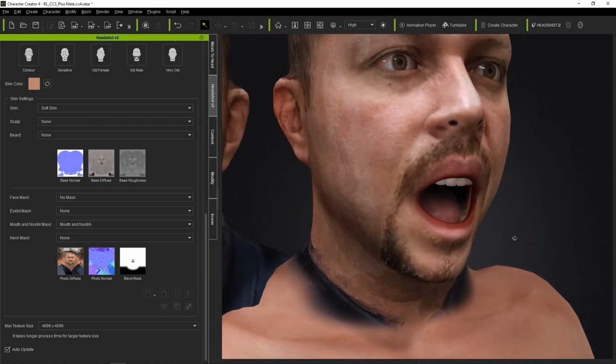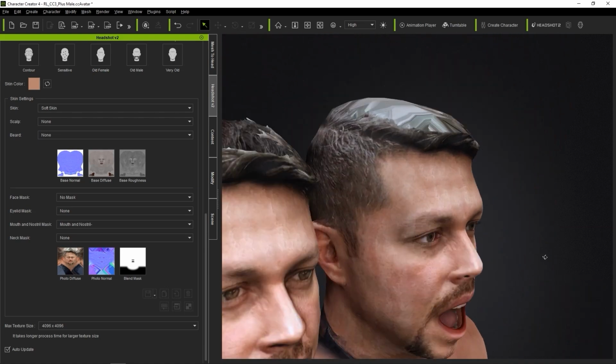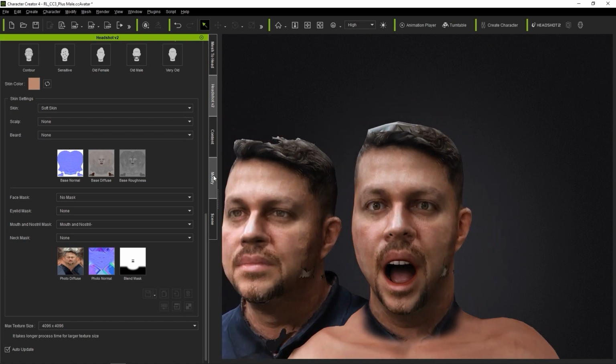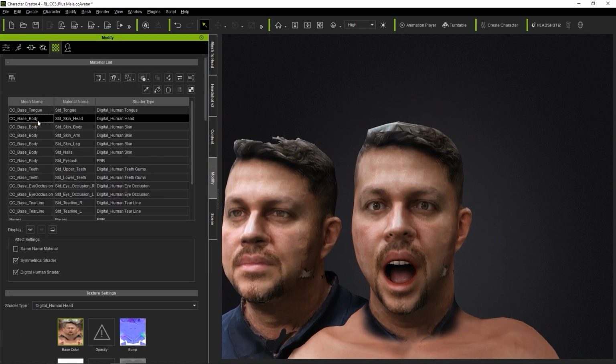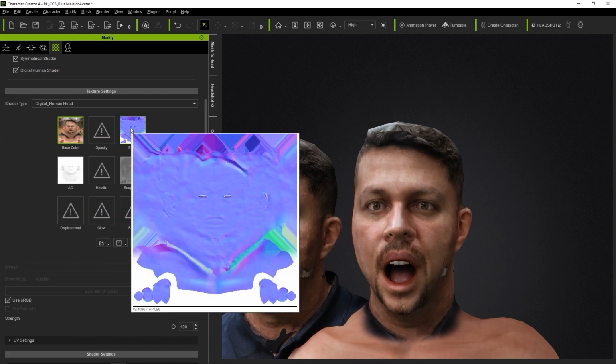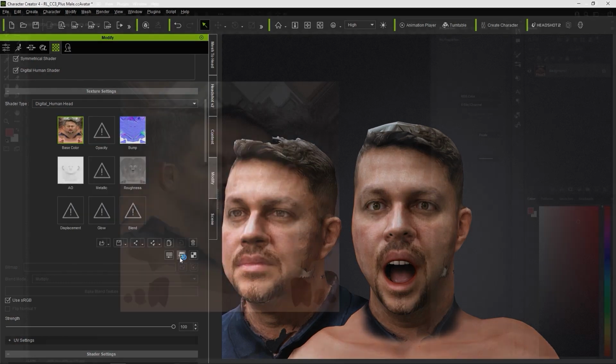To do so, let's find the standard skin head material from the Materials tab and launch both our base color and normal textures into our photo editing software. In this case, I'm using Photoshop.